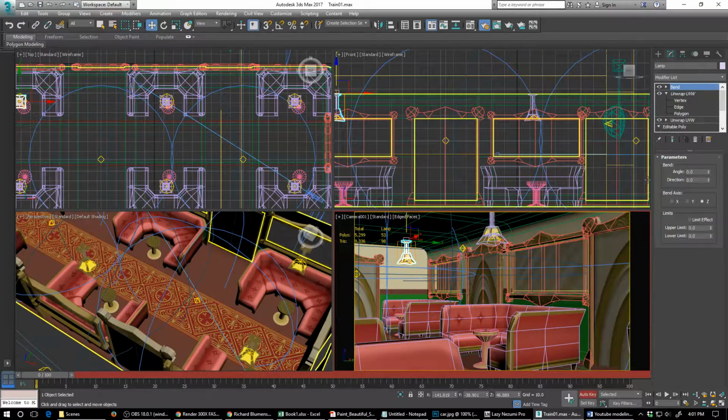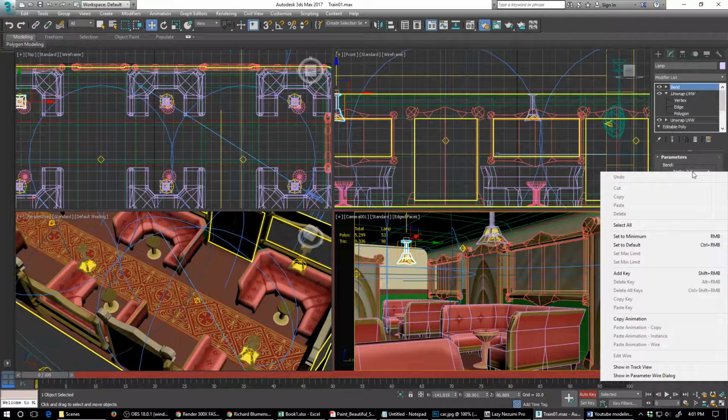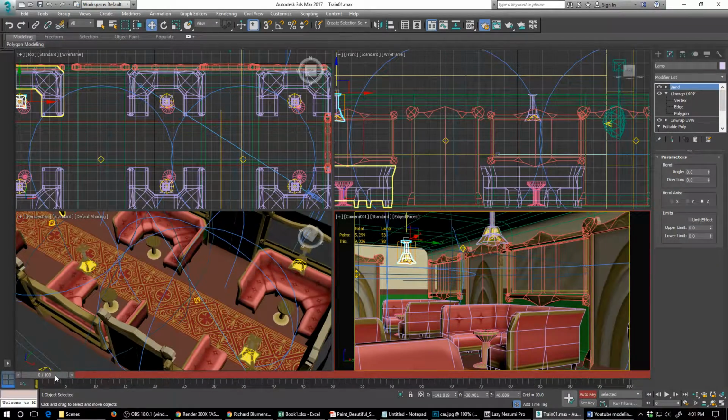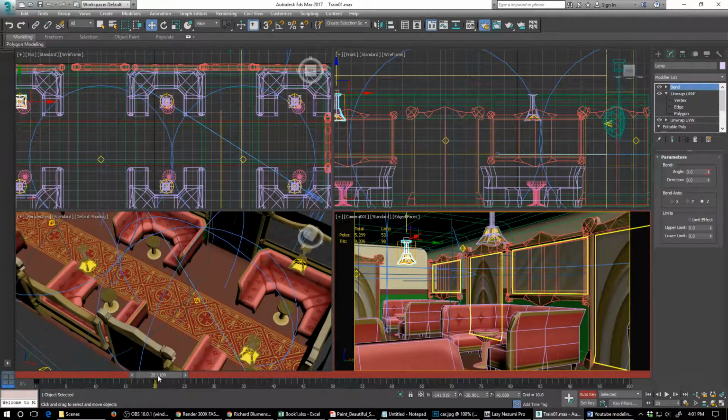And with this bend modifier, I'm going to simply right click here and add a key. And I'm going to give it a little bit of frames here, and just kind of angle it a hair. And you see when I move it, it turns it red. So now I have 2 keyframes in there.